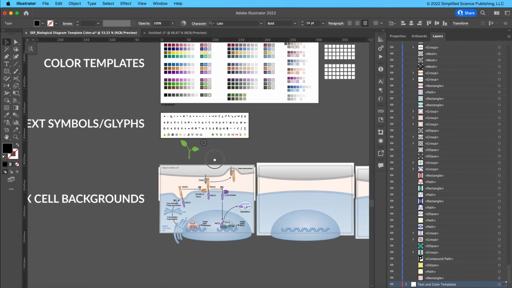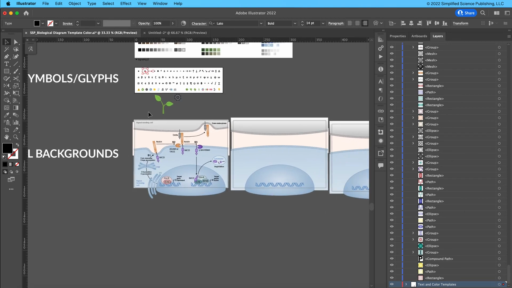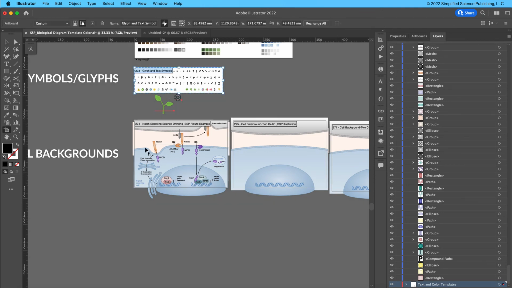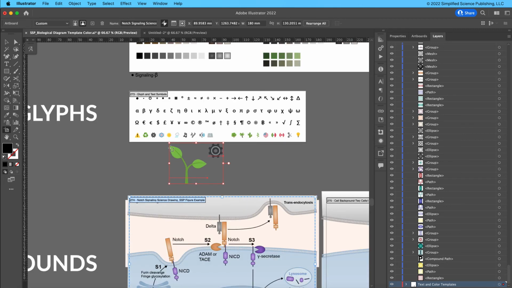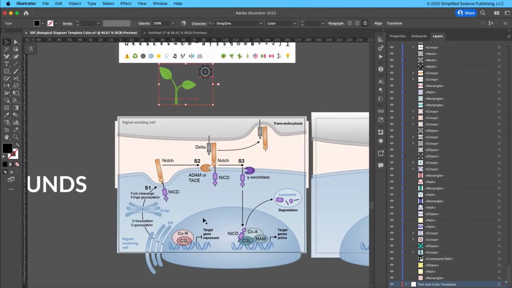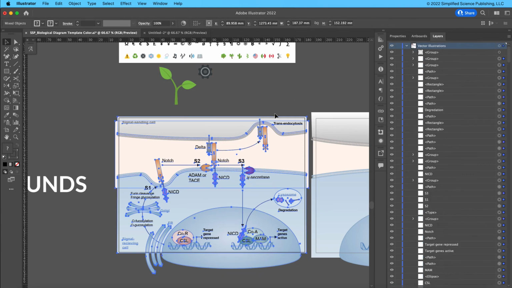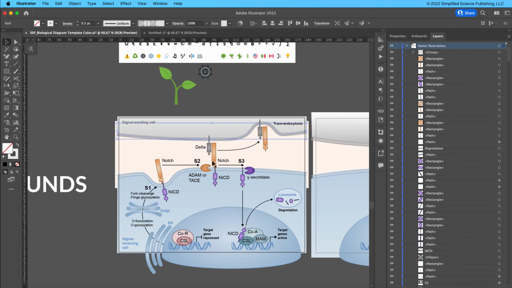And finally, the last set of illustrations on this template are these complex cellular backgrounds. This includes an example of a notch signaling pathway that provides an example of what you can do with all of the templates provided here. And this shows a nice complex signaling pathway where if I ungroup this, every element was something that I pulled from this template. And you can overwrite this.